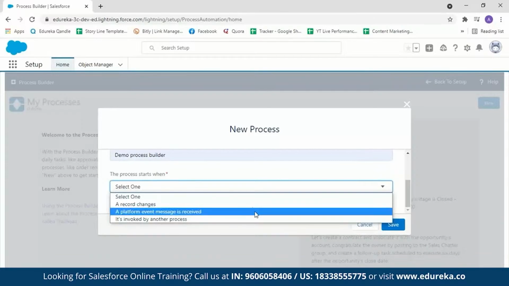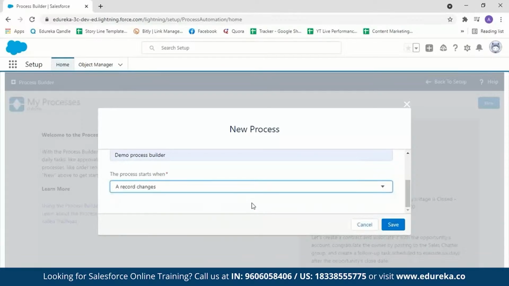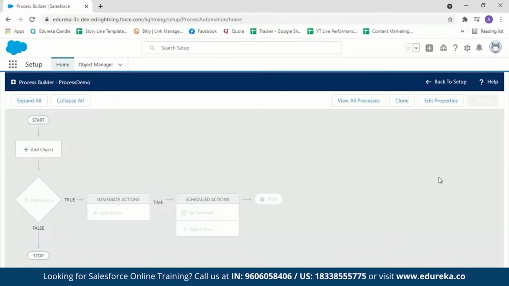So for our demo, we're going to select a record change. So every time a record changes, this set of actions will be executed. So we'll click on save. Now you see the process builder is more like a graphical representation. It's like a flowchart. We have to select an object on which the automation will happen.